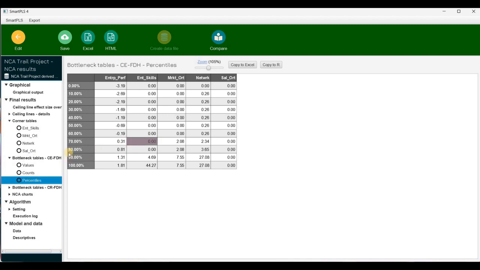Here this is our percentage score, which shows that if you want to have 80% of the interpret performance, 0.81, then you are required nothing. The interpret skill is not necessary, but the market orientation value is 0.08, and the networking is 3.065. If you want to get 100% interpret performance, then you require the interpret skill 44% and the market orientation 7.55, while for networking you require 27.808.